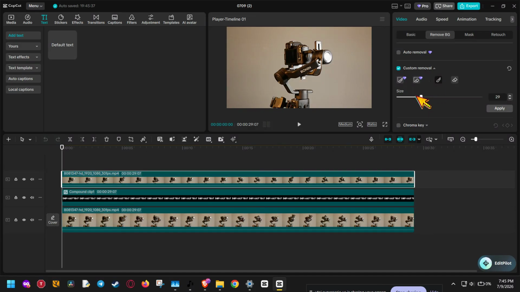Once the duplicate is in place, select the top video clip on track 3 and look at the Properties panel in the top right corner. Go to Video, then find Remove BG. This is where CapCut helps you separate the subject or object from the background.